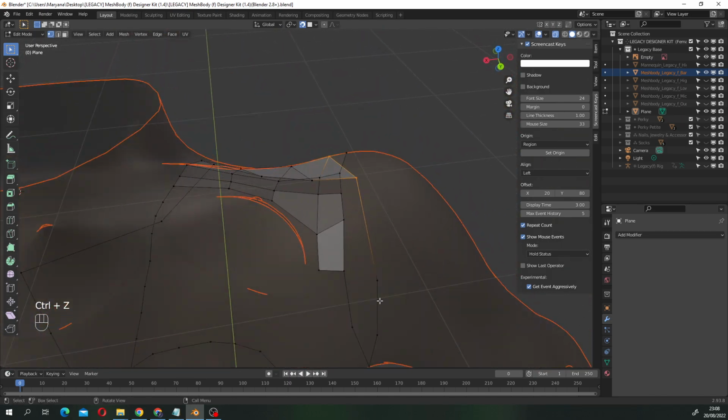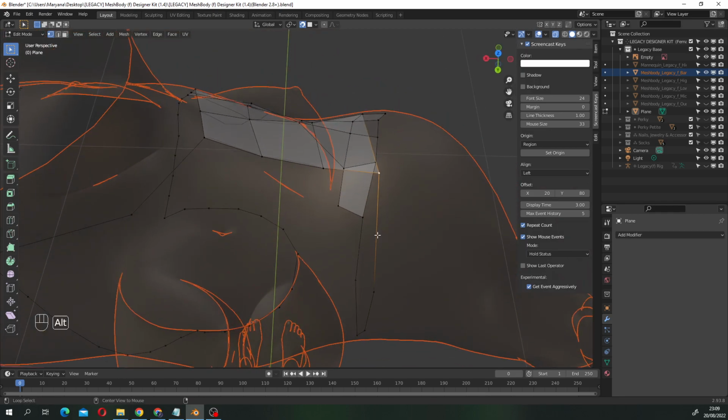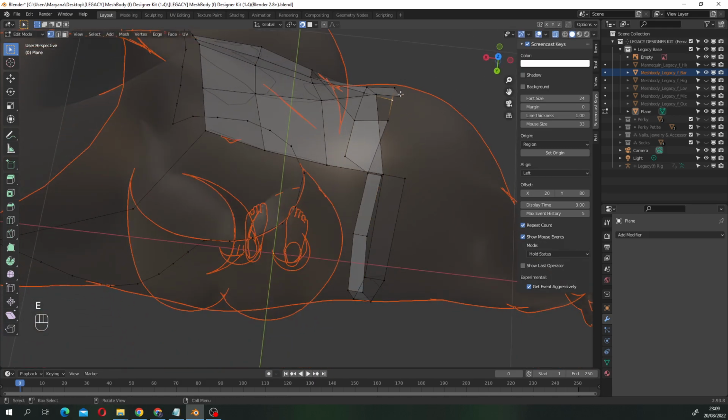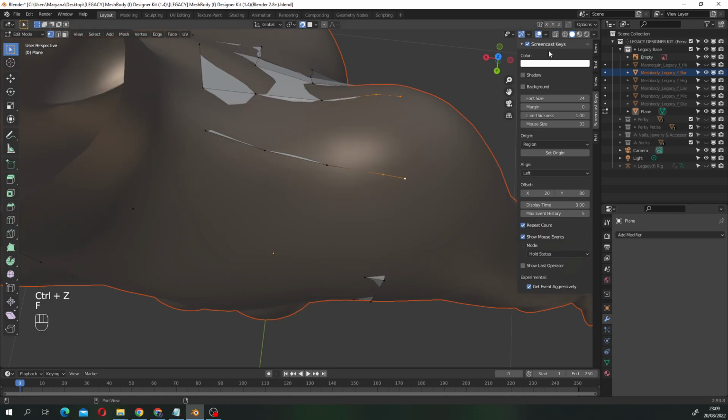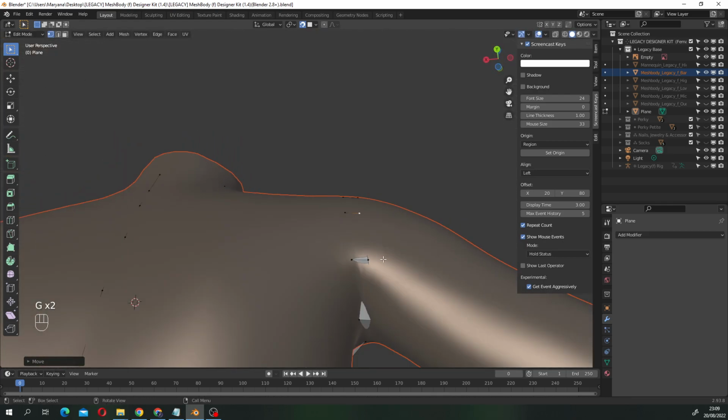And as we can see, I need more vertices. Let's make them. Okay. Now I'll just slot them into place, I guess.